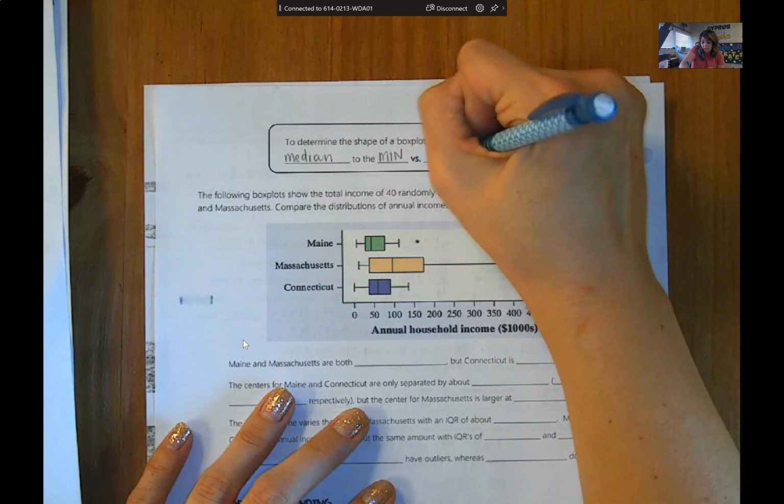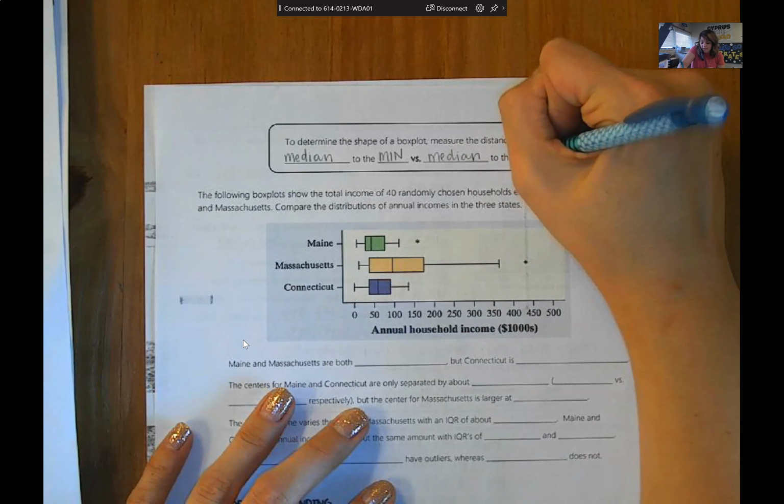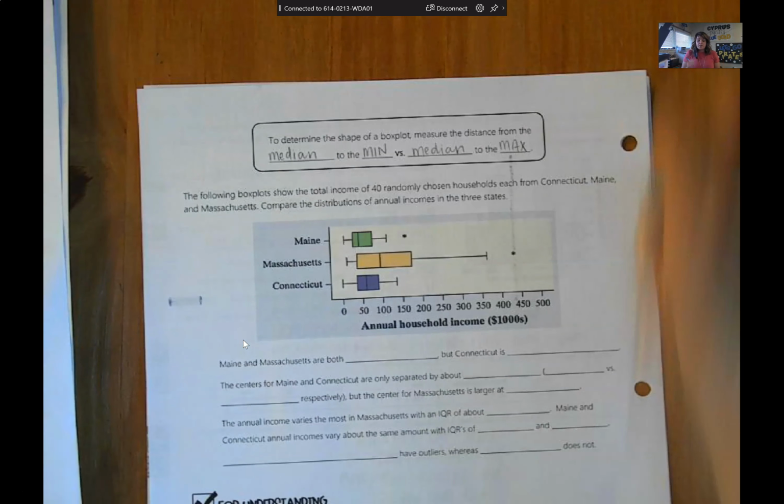So the very top of this page is formalizing what we have already been practicing, and that is if you want to determine the shape of a box plot, measure the distance from the median to the min versus the median to the max. Now, sometimes you're just going to be able to eyeball it. So down here for Massachusetts, I can just eyeball the box plot for Massachusetts and feel confident that that guy is right skewed.